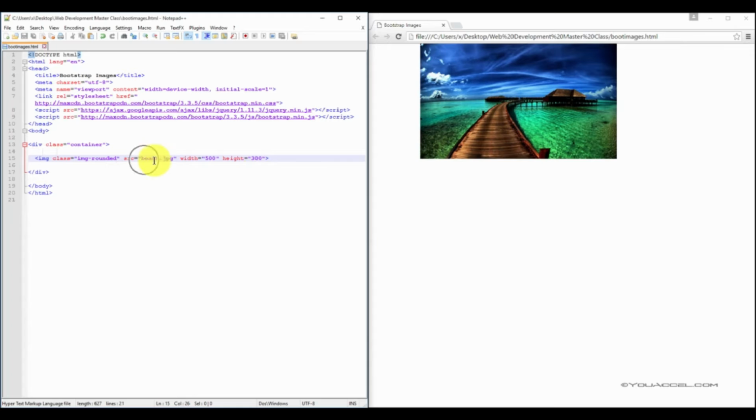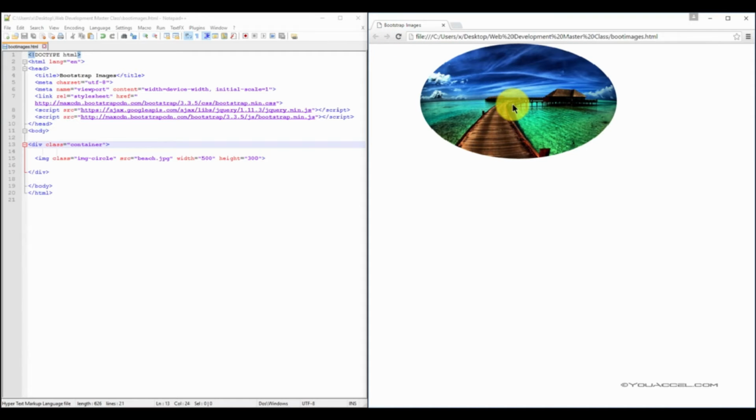Now I've saved the file, and before I refresh the browser, just look at the edges of the image. You'll notice right now they're perfectly straight. Now if I refresh, you'll notice that the corners have now rounded. We can also shape the image into a circle using the image-circle class. So just save the file and refresh, and you can see it takes on a circular shape.